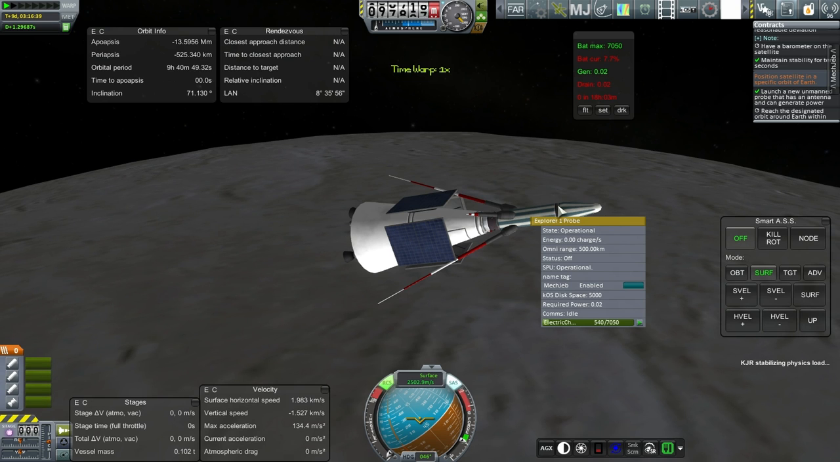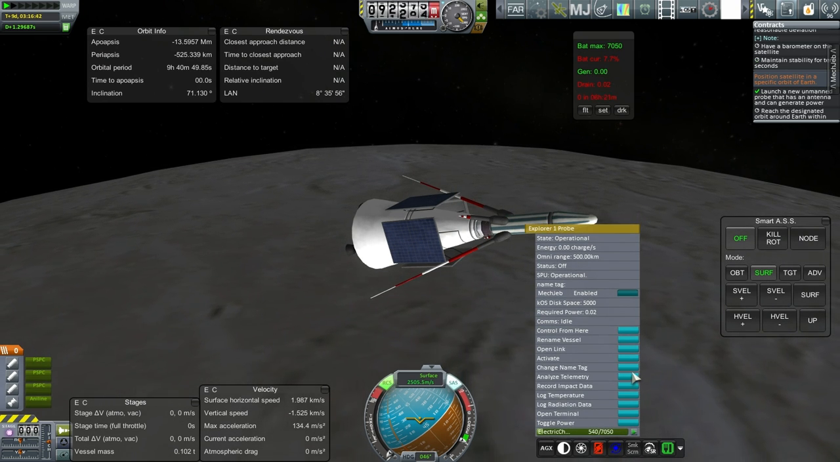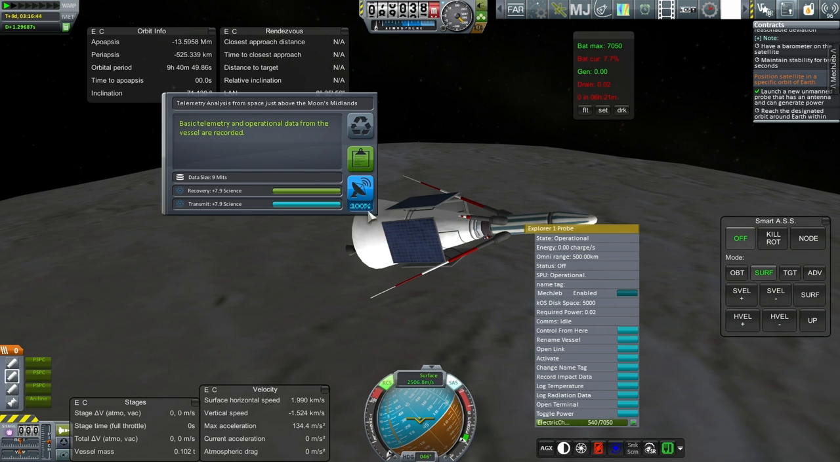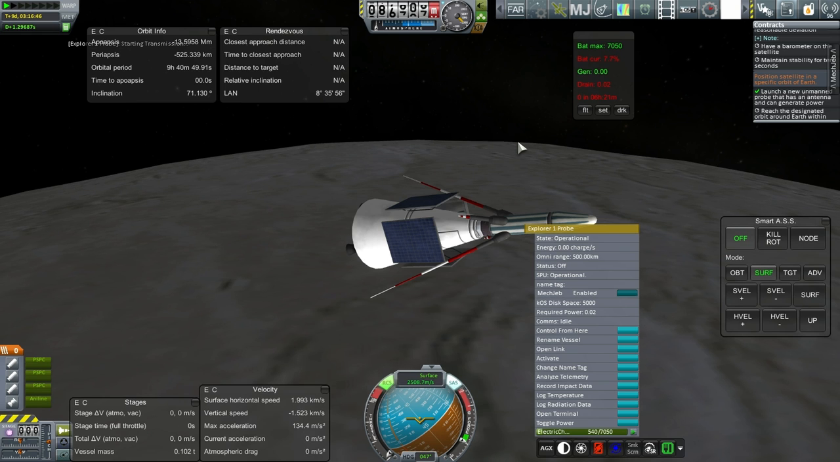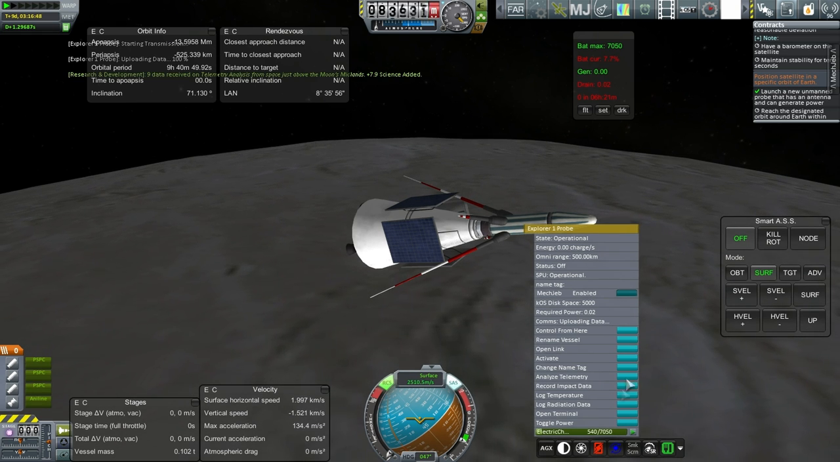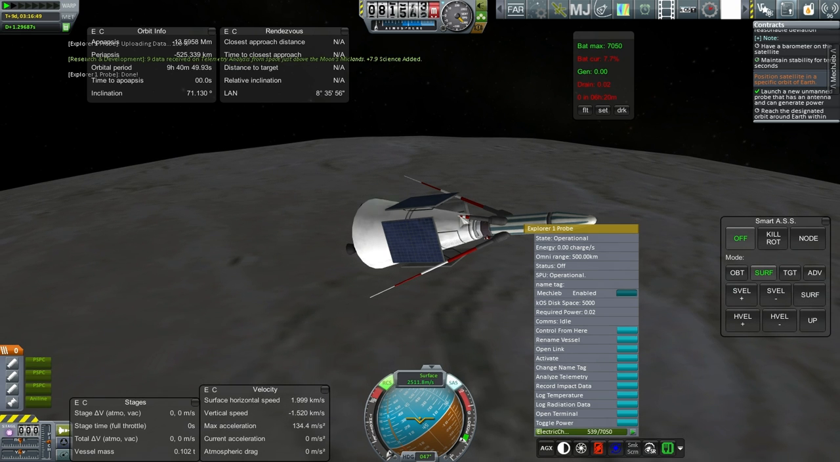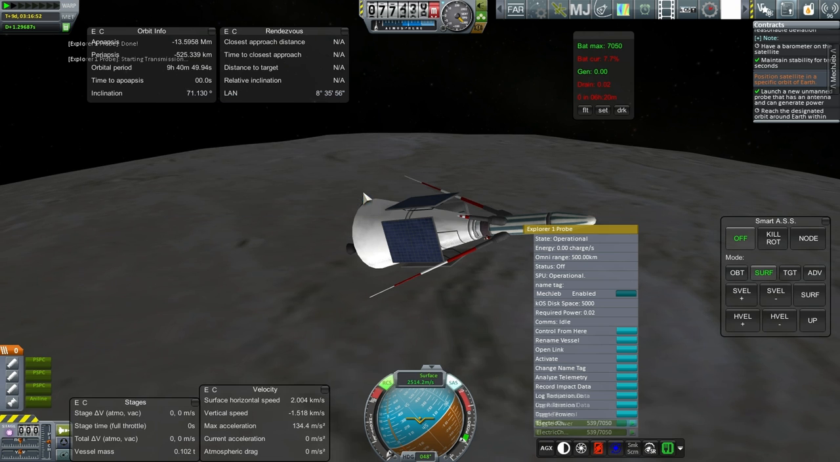Okay, now we must be low over the moon, right? Analyze telemetry. All right. Just above moon's midlands. Transmit data. Okay, log temperature. Moon's lowlands now. We've moved on.